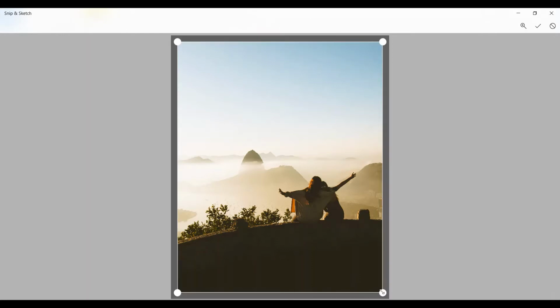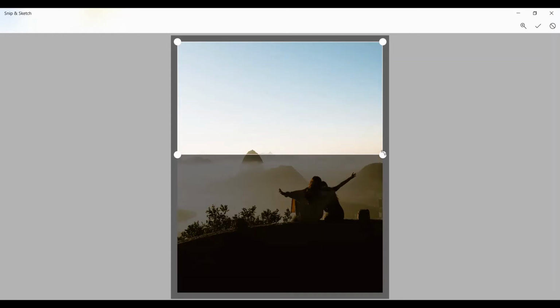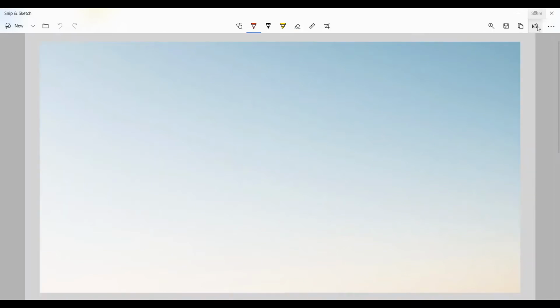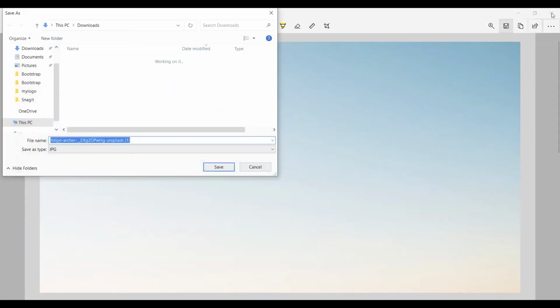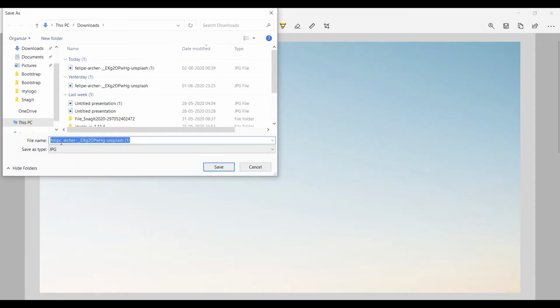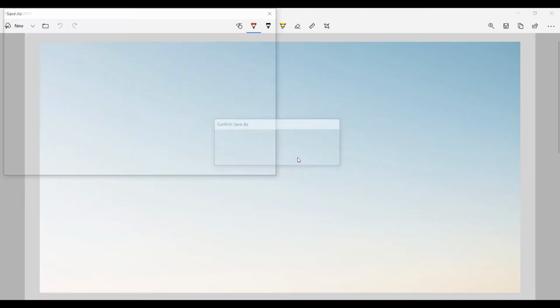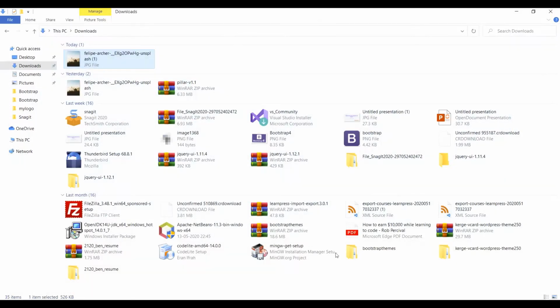I'm using that, and I'm just cropping this for my requirement. I want only this layer here. So here it is sufficient for me. Crop it, save, and I will save it in my Bootstrap folder, replacing the file bg. Okay, so I'm saving this. Yes, okay, not an issue.